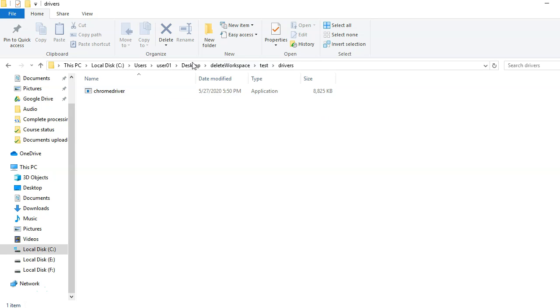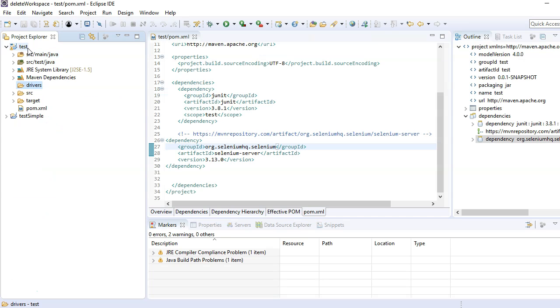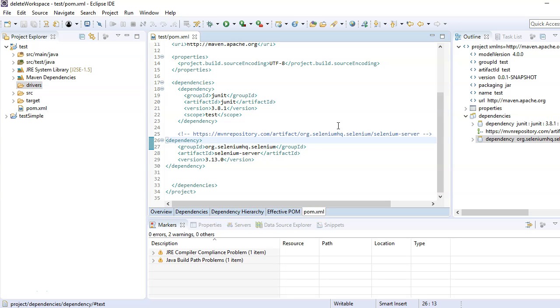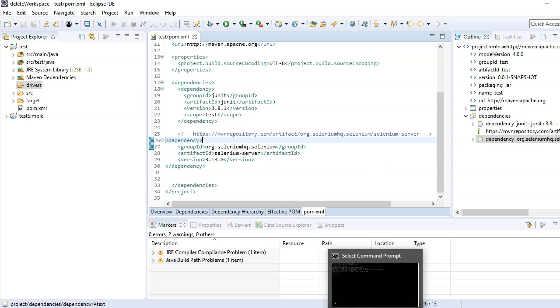Why have I kept this drivers folder over here? The motto is that I need to execute this complete suite with the help of Jenkins and Maven. That's why I have kept this chrome driver over here, so that I can push the complete code present here onto Git, and after that from Git I can run my project. So we have done all the configuration required out here.